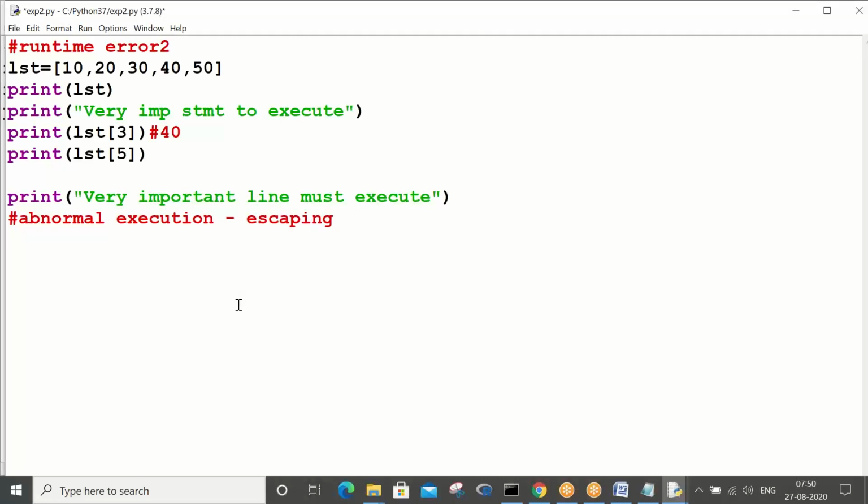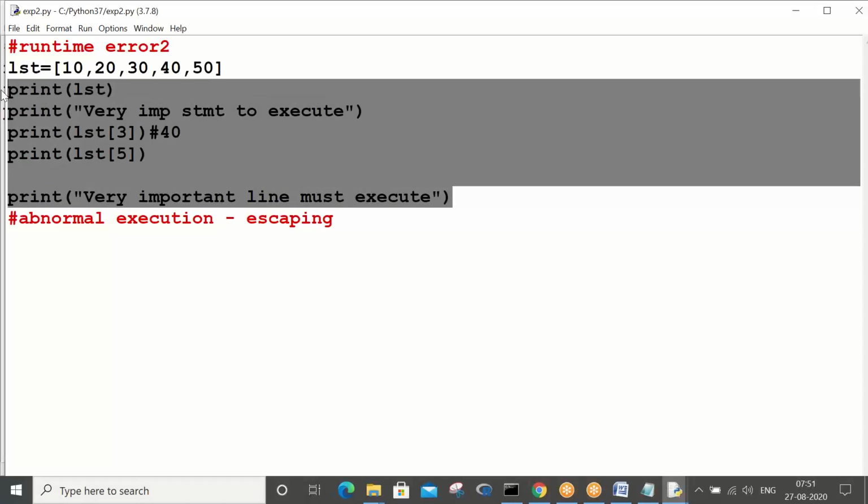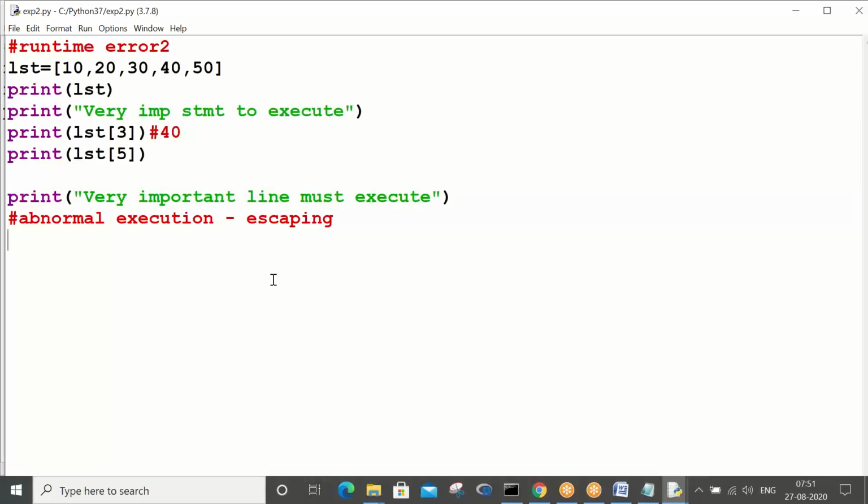If you escape, what happens in layman terms? You're not locking your door, correct? So automatically intruders will come, thieves will come, and they will loot your home. In the same way, if you don't close the program execution properly, your data gets hacked, and automatically you are going to lose the security of your data. That is what is going to happen.